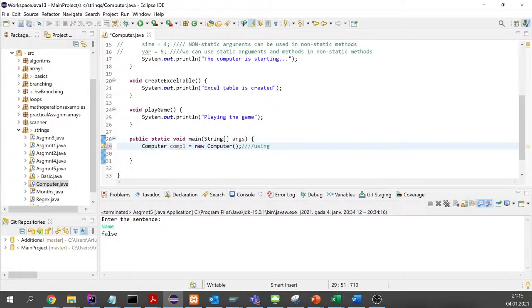Using the new keyword, a new object is created. So when we type new, we create a new object. We already used it for StringBuilder, and for Scanner, I guess, as well.